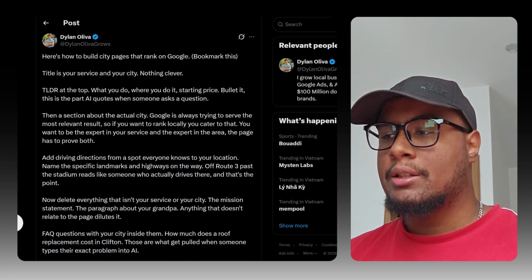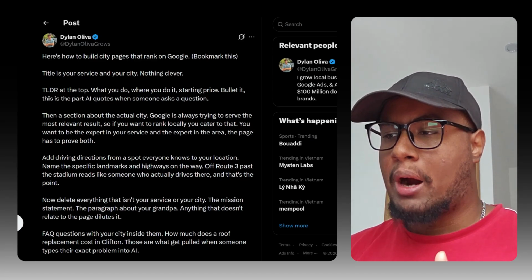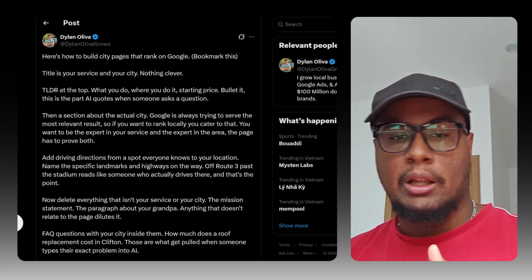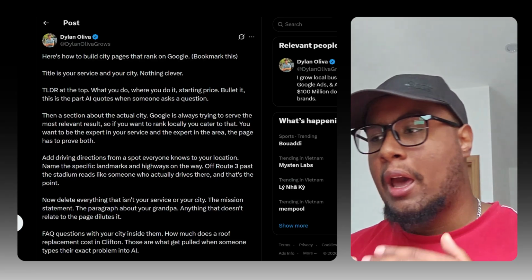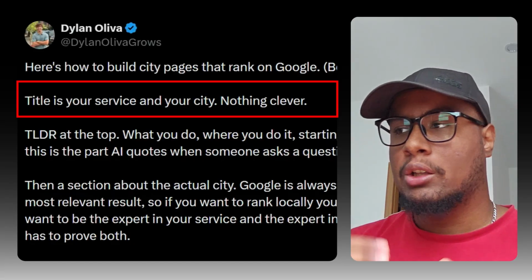Someone posted a 9-step blueprint for building city pages that rank, and it's been bookmarked everywhere. I'm going to go through it and tell you what I like, what I don't like, and what you can actually apply today. Okay, here are the ones he actually nails, 1 and 6.